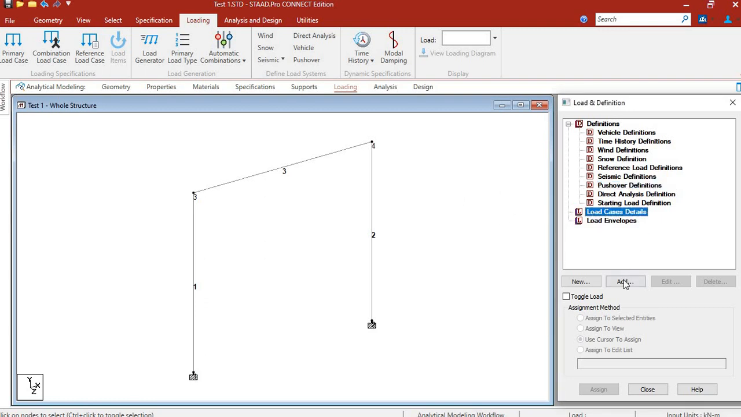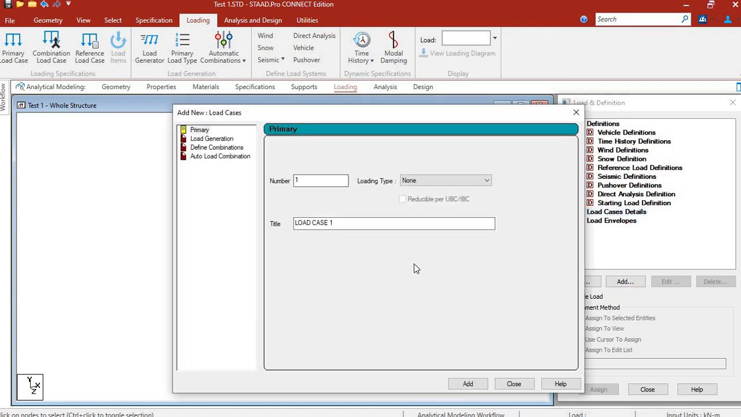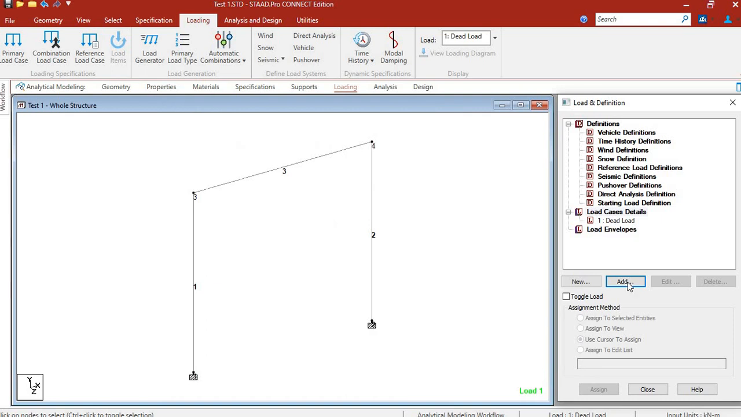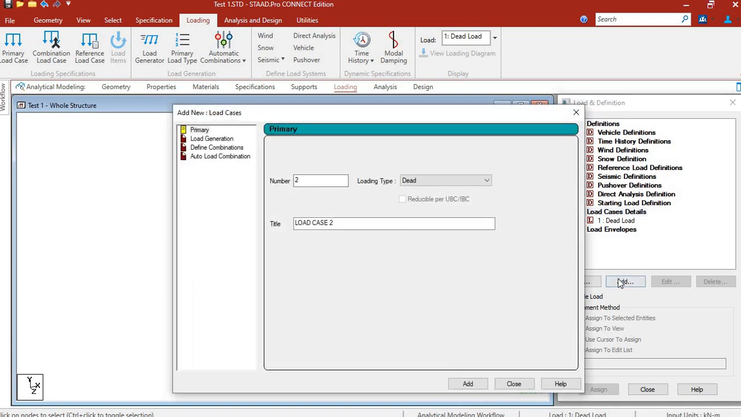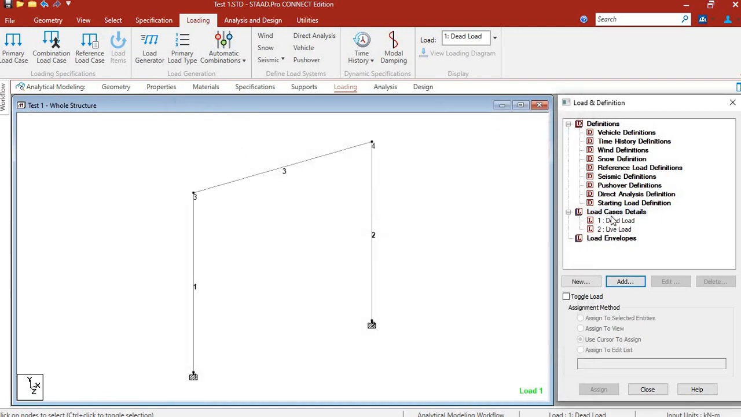Click on this load case detail, you click on add, this option will come, primary load cases. You write load case number 1 as dead load, and you select the type here as dead. Click on add, so this dead load will come here. Again you click on live load, click on add, then you come here, you write here live load. You select the loading type as live, click on add, it will come here. So just for a dummy purpose, I'll assign a few random loads.